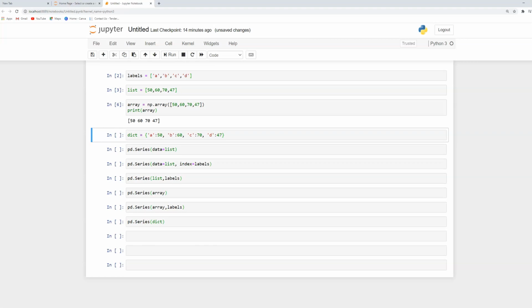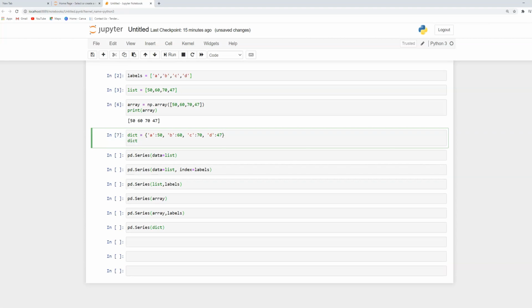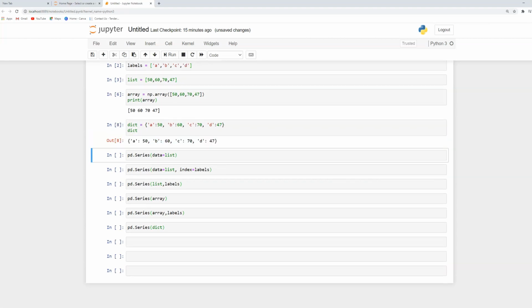Since in NumPy we don't have many options, the indexing is defined automatically, but in Pandas we can customize our indexing. In this case, I am using the labels as indexes and these numbers as the values. So we'll create a dictionary with ABCD as index and 50, 60, 70, and 47 as the values. Let's populate it and see how it looks. Okay, so it looks like this.